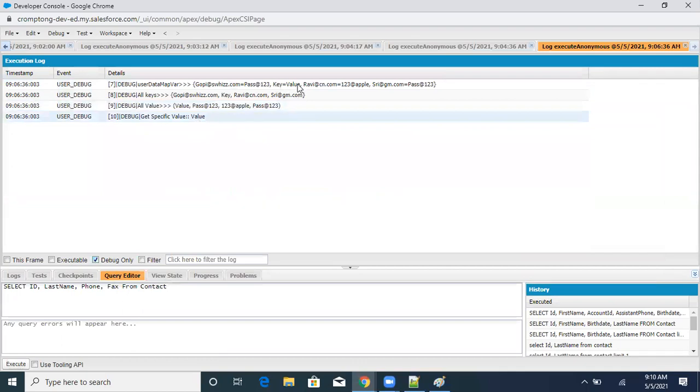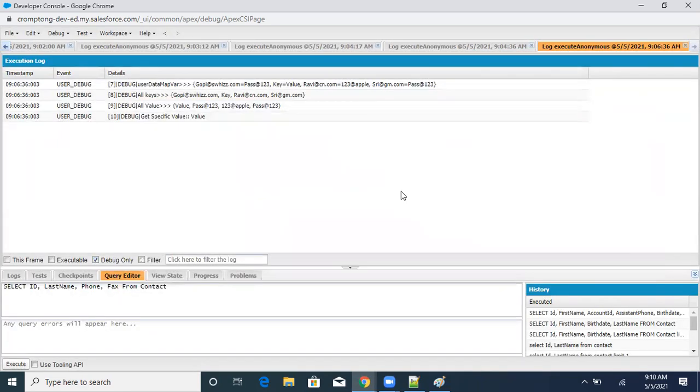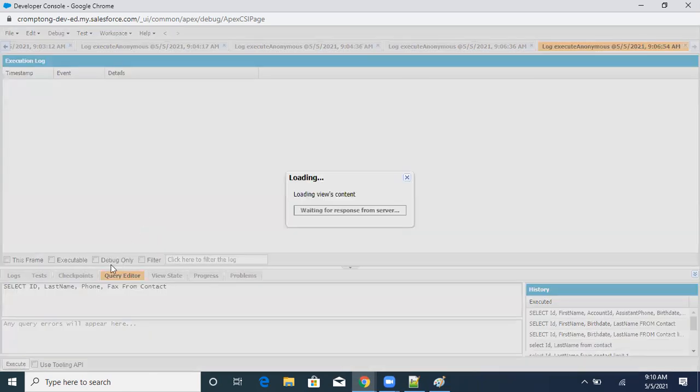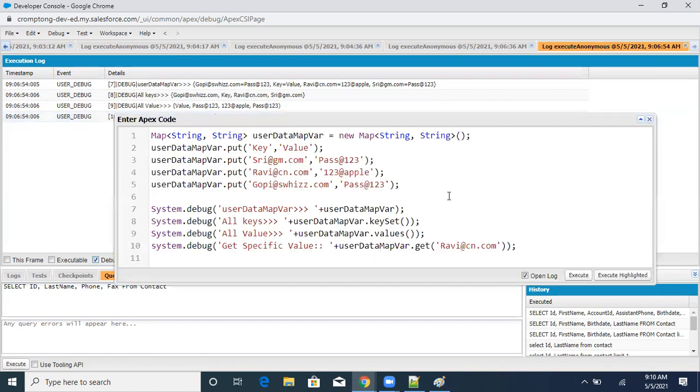See, that relevant value came. For that key, there is a value. Similarly, I can also populate. If I give Ravi at c2n.com, execute. See, for Ravi at c2n.com, 123@Apple is the value. I got a value. This is the mechanism behind forgot password. So you can give a key and expect a value.